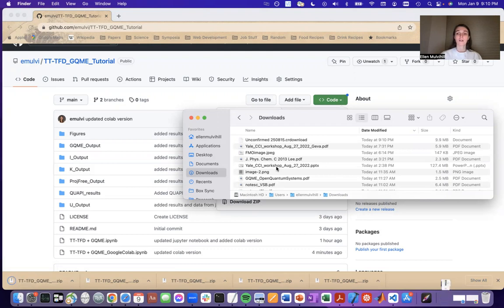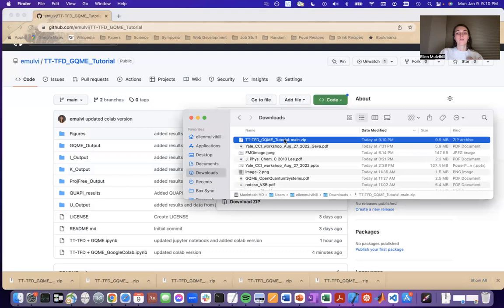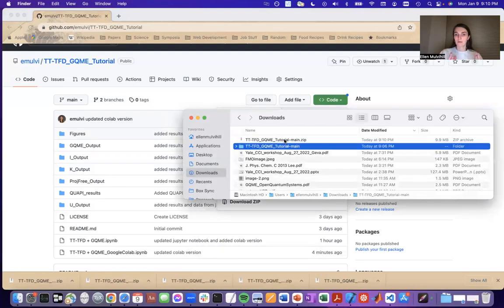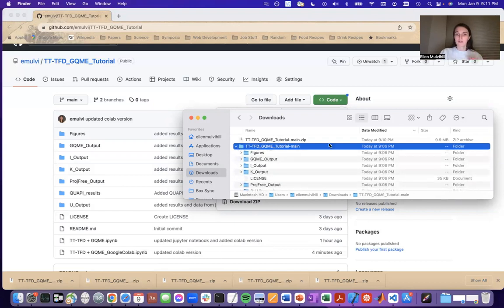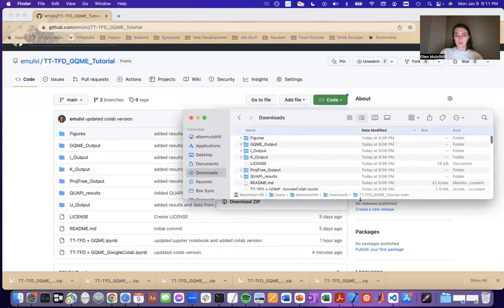With this tutorial, there are two ways to do this. You can either do the tutorial on Google Colab or you can do it on Jupyter Notebook. So it's just about preference, really, or if you don't have a Google Drive, then the Jupyter Notebook version is also available. But I'm going to start first by showing how to do it on Google Colab.